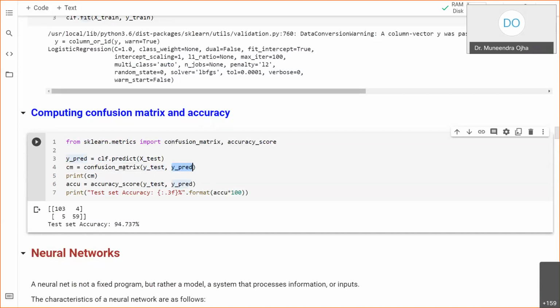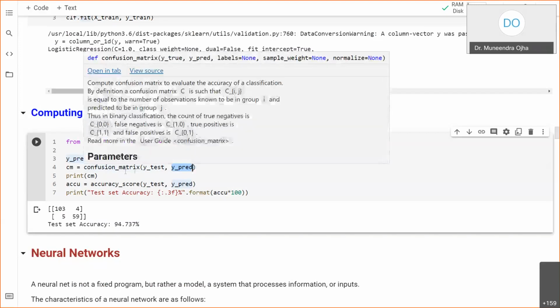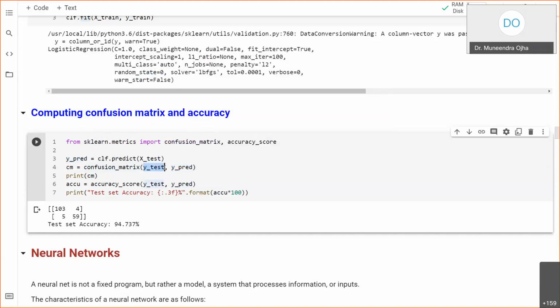So calling this confusion matrix function, I will be able to match whether the predicted label is the same as the actual label or not, and then we print the confusion matrix. Accuracy also I can calculate by using the actual labels and predicted labels, and that comes out to be 94%, right?